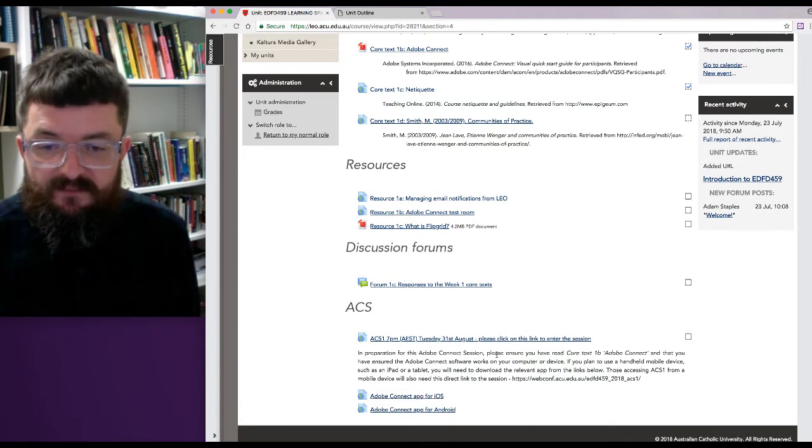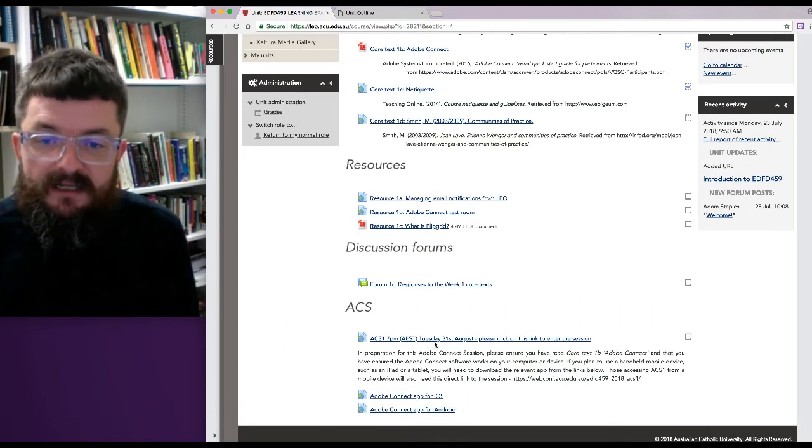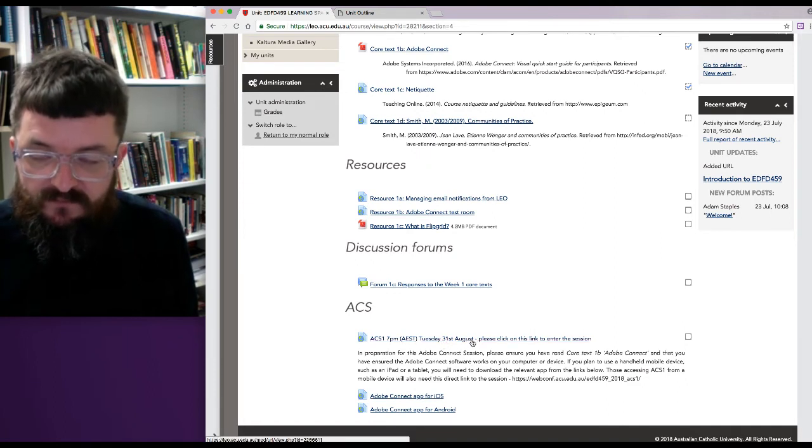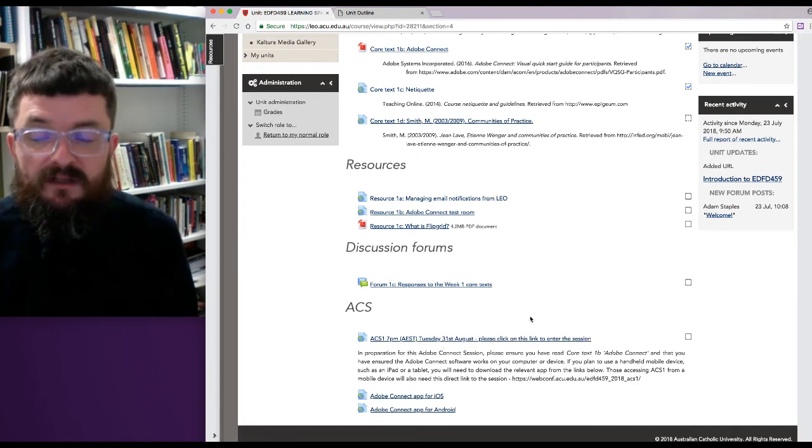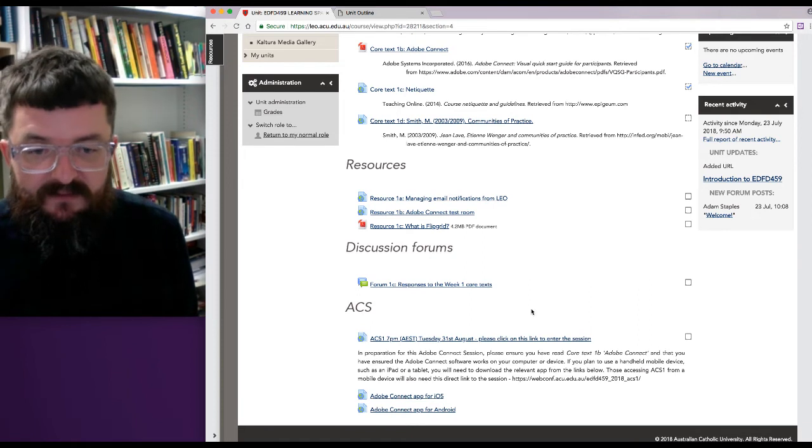And then this is information about our first Adobe Connect session. There is a small mistake in there. It says Tuesday the 31st of August. Of course, that should be Tuesday the 31st of July. I'll make sure that's updated.